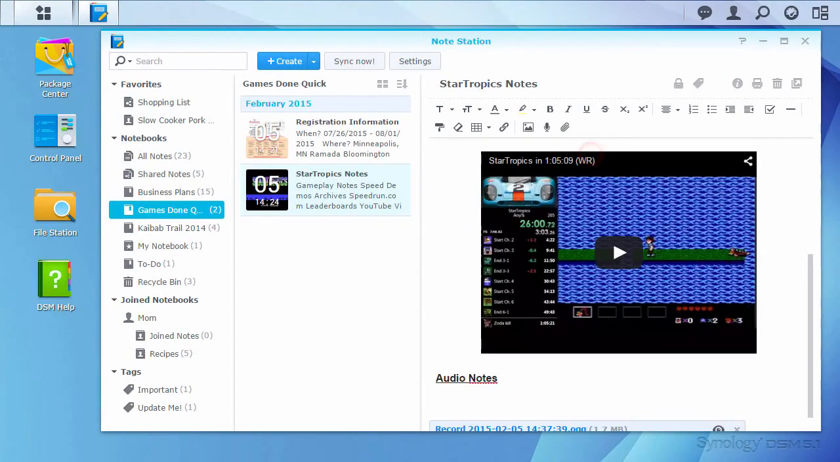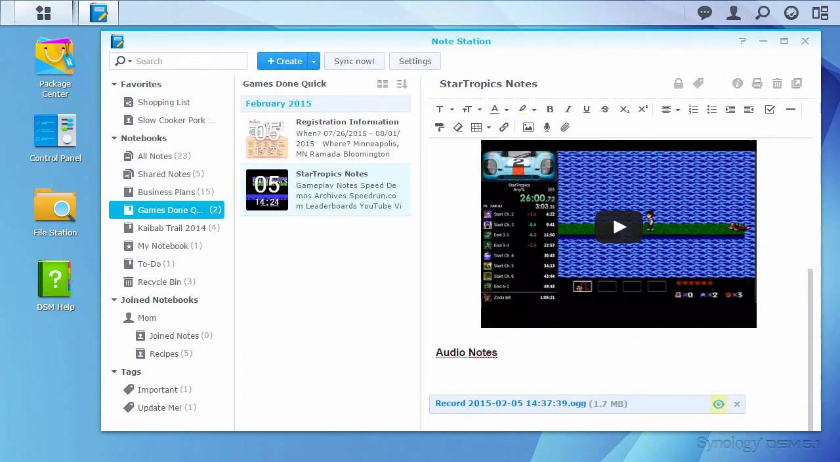Once the recording is embedded in the note, clicking the eye icon opens the audio clip in the DSM audio player.